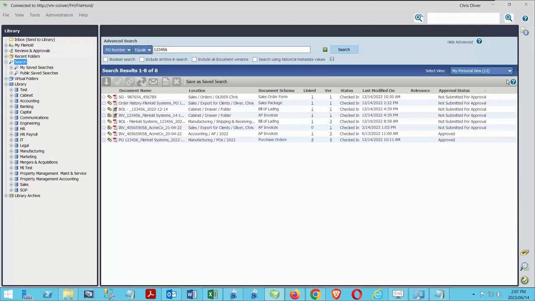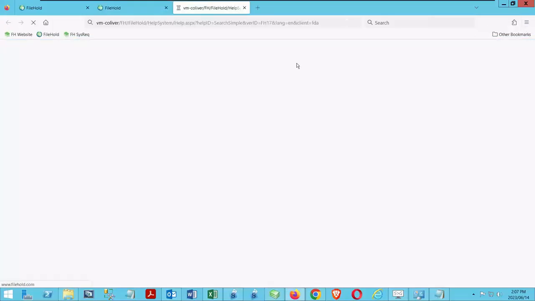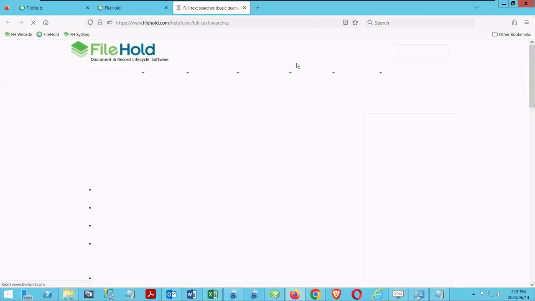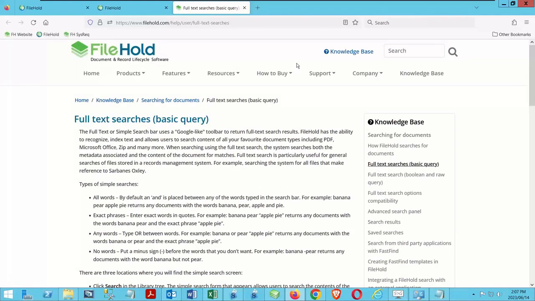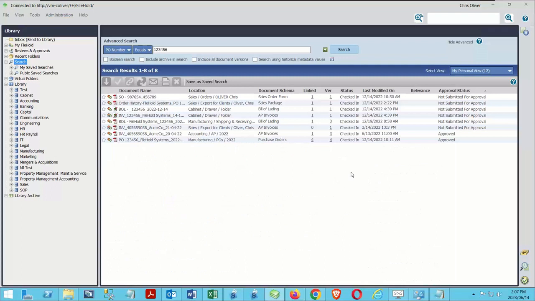These jump you over to our help index and are usually going to be based on what page you're on. So for instance, this one is located right beside our search bar. If I click on this, it jumps me over. It immediately opens up our website, and it gives me full text search or basic queries, which is exactly what that search bar does up top. So it gives us a little more detail about how to use that function.